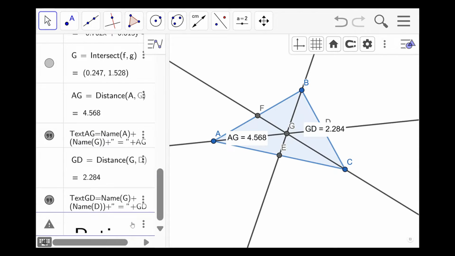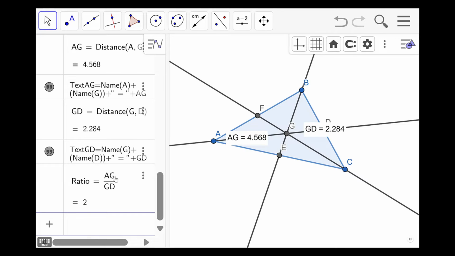So I just typed in the word ratio. I know you can't see it. And then I'm going to put, instead of distance AG, I'm going to put AG divided by GD. So all I did was I entered that with my keyboard. I know it was difficult to see because it was shoved down here in the corner. I apologize for that. But this is what I typed in and it spit out 2 because if I took AG divided by GD, I would get 2.